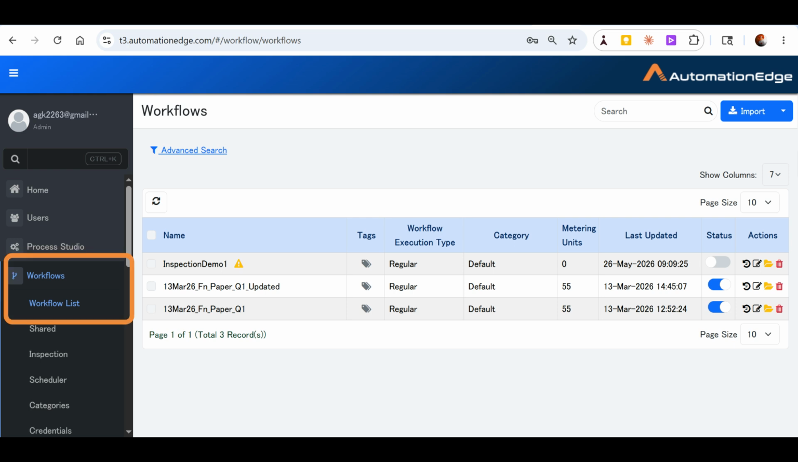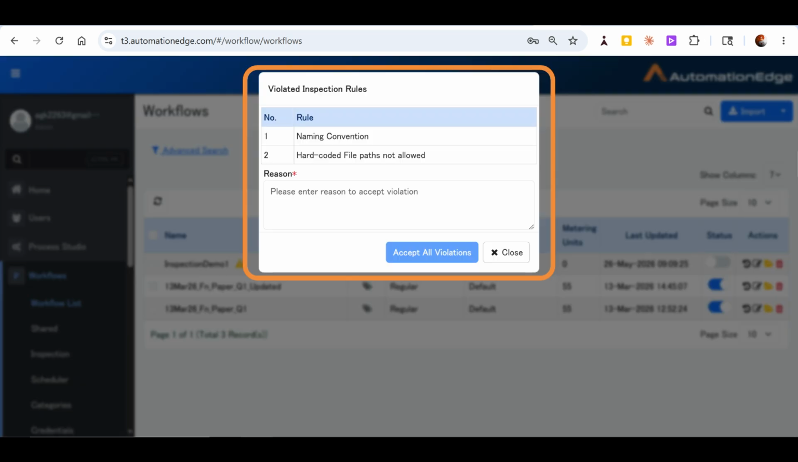Navigate to Workflows, choose Workflow List. You'll find a newly published workflow marked with a warning icon. That icon tells us there are rule violations still associated with it. Click on it to view the specific rules that were violated. Even though the workflow is visible here, remember, it cannot be deployed to the production bin server while those violations exist. Now, here's something important.